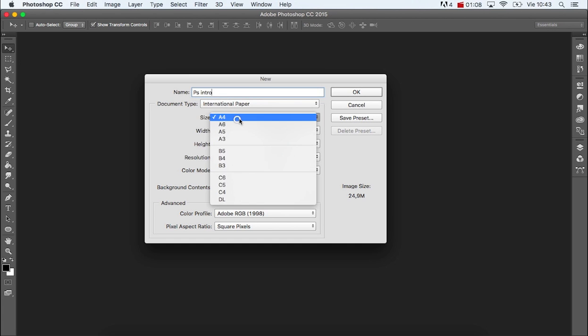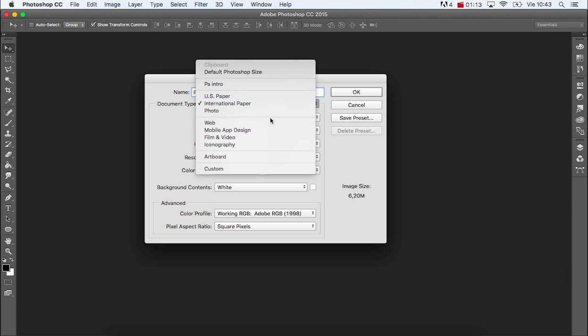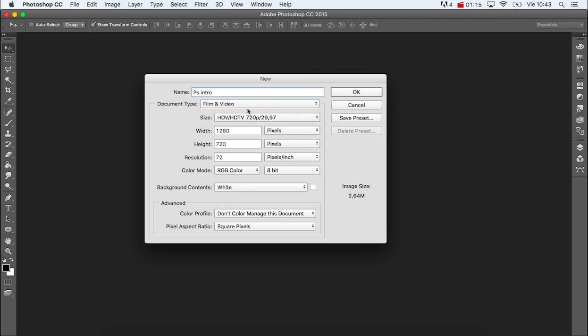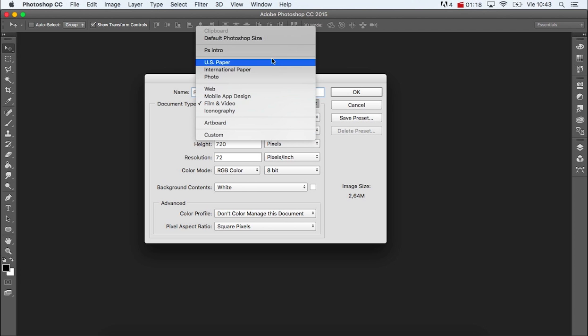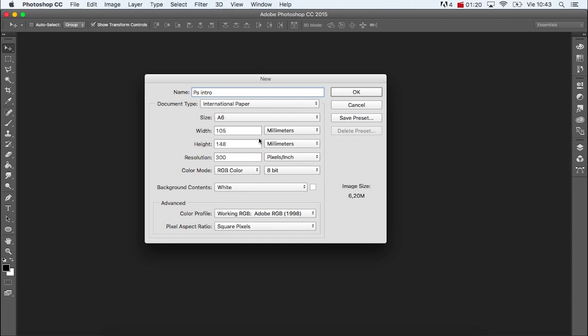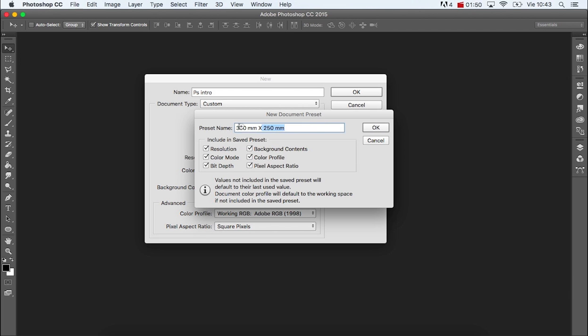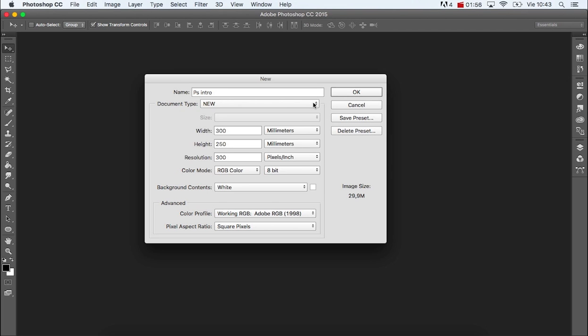Here you can change the file name, the size, the resolution, and the color mode. You have various preset tablet sizes depending on what you want to create. You can also create your own preset by introducing the values you want and clicking on Save Preset. And here you have it.